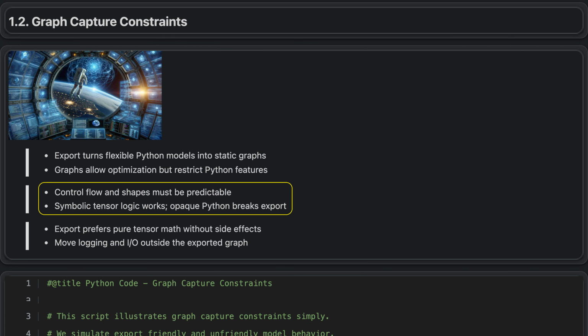For graph capture to work, the control flow and tensor shapes must be predictable or symbolically representable. If loop counts or conditions depend on changing Python data structures or random logic at runtime, the exporter cannot build a reliable static graph.